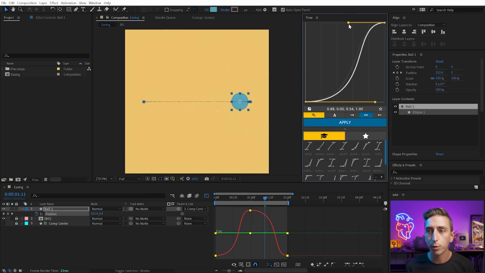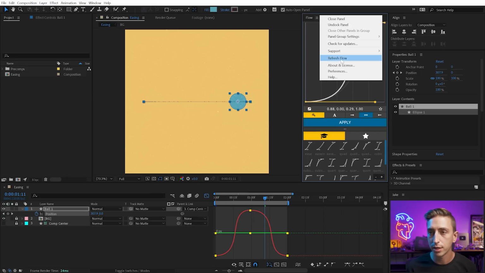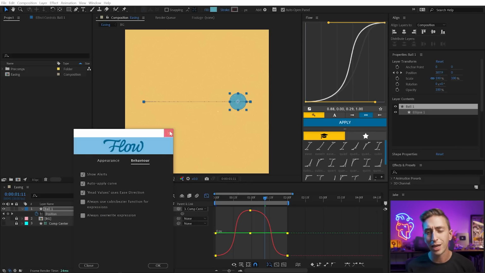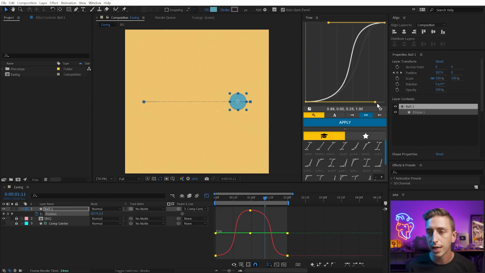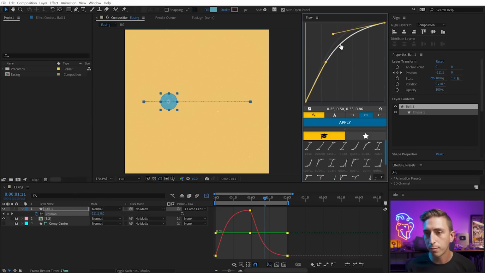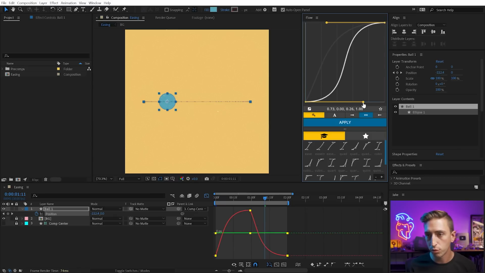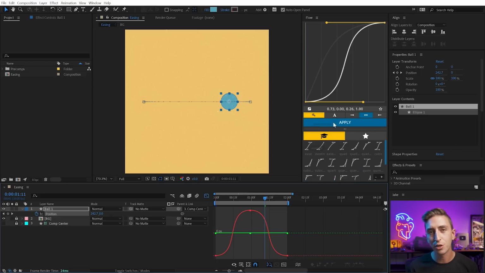And I've got auto apply turned on. That's a preference under here. We go to preferences, into behavior, auto apply curve is checked. I'm pretty sure that's off by default, but that way I can very quickly modify my curves and it immediately updates down here. Beyond that, we have some presets, just like in Motion 4 and Duik Angela, but it's really nice to have this icon that reflects the shape of the curve. So these are all the ones that ship with Flow.